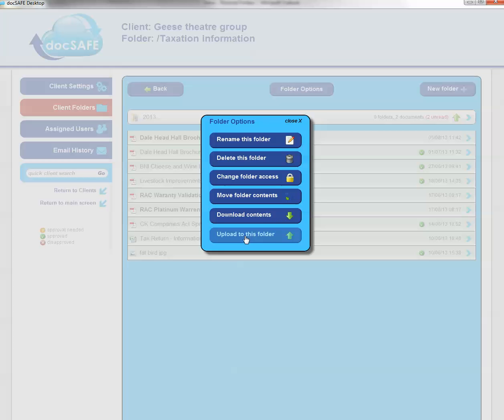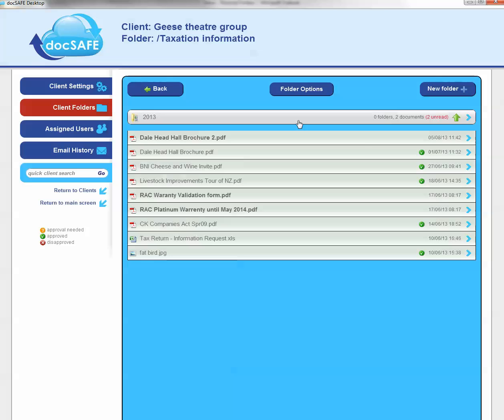Now that's exactly the same, this upload green arrow, that's exactly the same as you would find at the top of any of the folders. It's the basic way to put files into a folder.